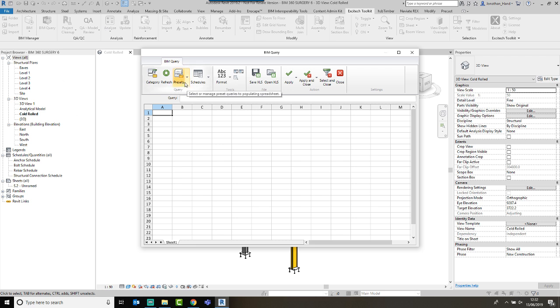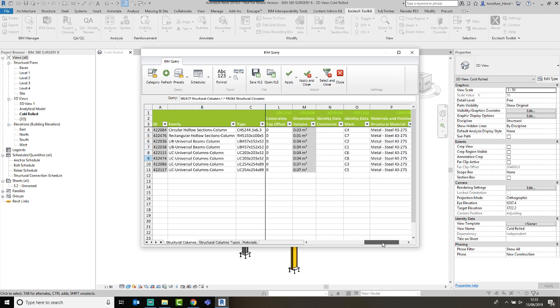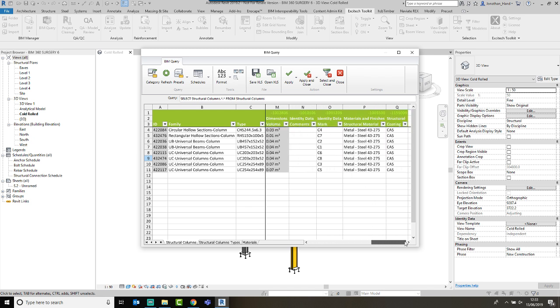I'm going to quickly look at the preset menu. This comes already preloaded with the ability to gather data direct out of the Revit model, and I'm going to quickly look at structural columns. Once I click it, you'll see how quick it is to collate the information direct out of Revit straight into the BIM Query. Now this works like standard Excel. You can click into the cells, you can edit, and you can change the information.